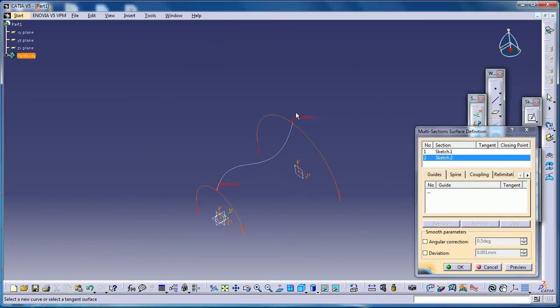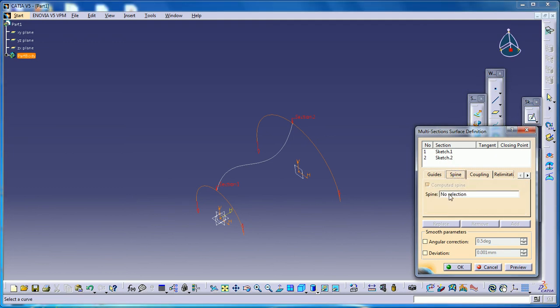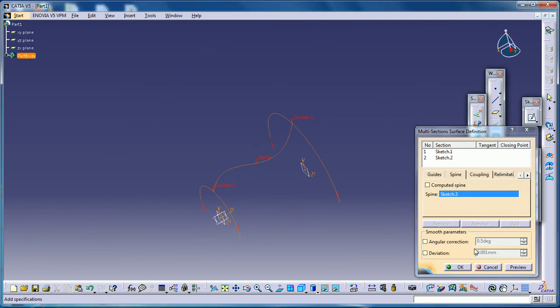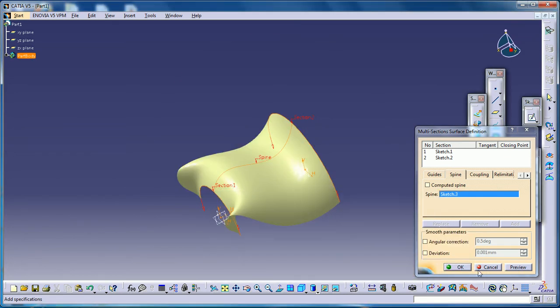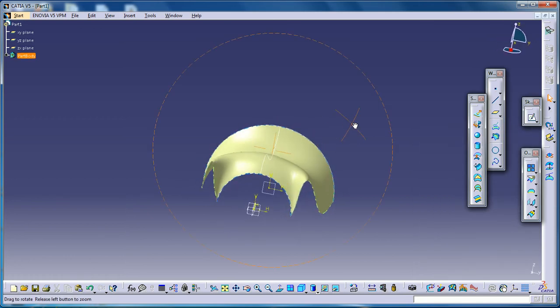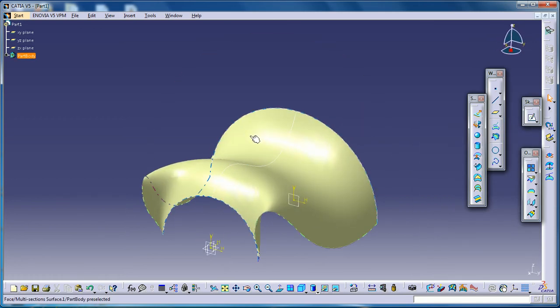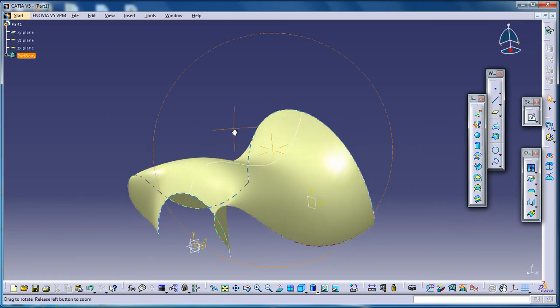Select the second section, and in here, previously I've shown you with guide curves. The second tab shows the spine. In the spine, click on the no selection and click over here to define the spine and click preview. And here you have a multi-section surface created using spine.